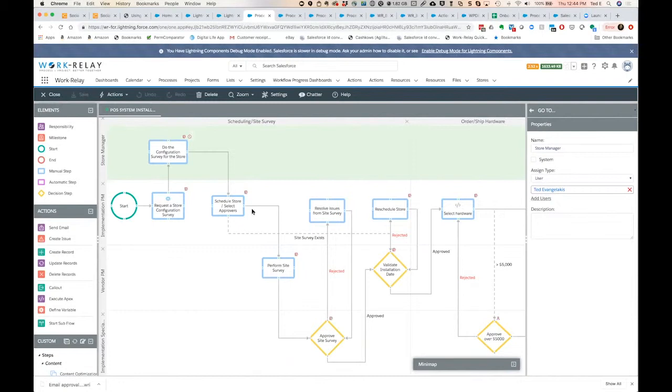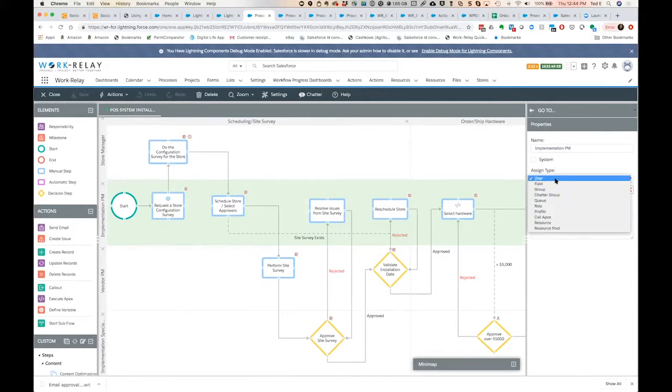So in this case here, in the swim lanes, we assign users from users or field values, any of the Salesforce group mechanisms. You can also do custom Apex. And even though we said that you don't need Apex to develop something in WorkRelay, you can use Apex if you have some custom logic that you'd like to integrate into a process application that you're building.